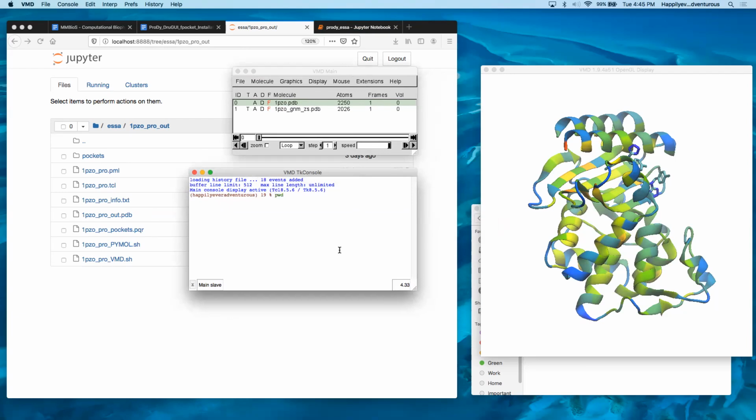So let me check, where am I? I'm just here. I will go to desktop since my file is in desktop, and you have to go to the place wherever your Jupyter file and these underscore out files are, okay? And then workshop, and ESSA. The name is 1PZO and Pro, and out. Now I'm there. Since I'm there, I can run this TCL file.